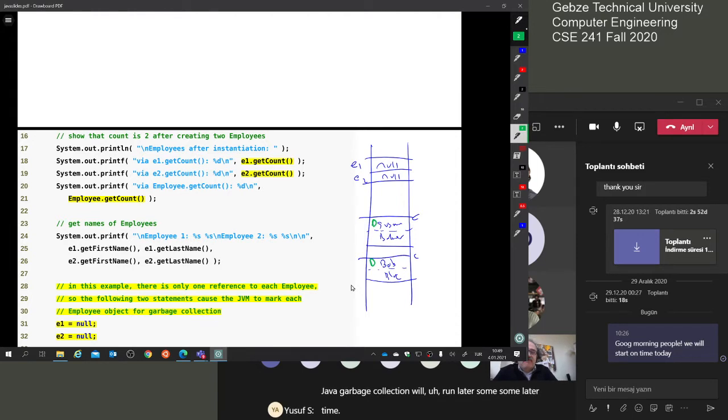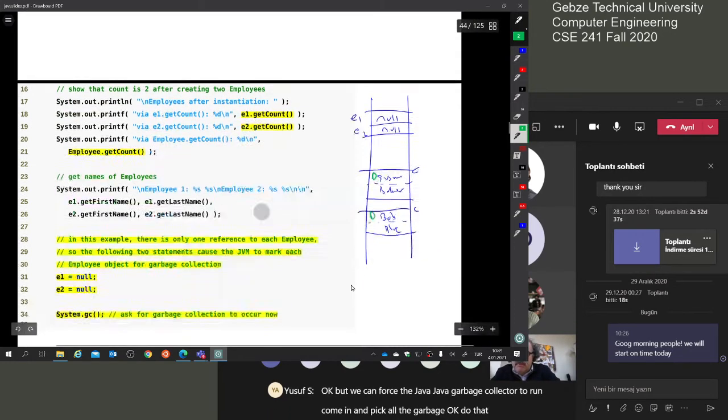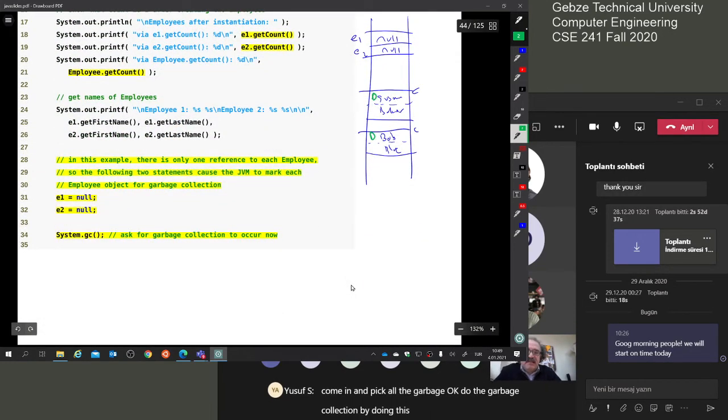But we can force the Java garbage collector to come in and pick all the garbage, do the garbage collection, by doing this. System is a class name. gc is a static method. GC means garbage collector. I am saying, okay, do the garbage collection right now. When I call line 34, the garbage collector will destroy all the objects that have a reference count of 0.